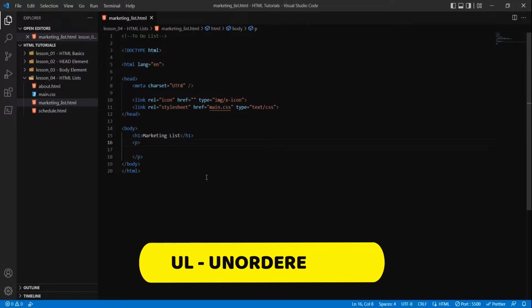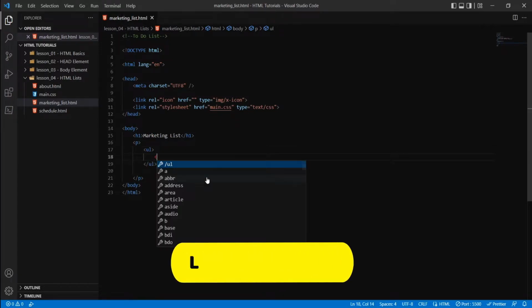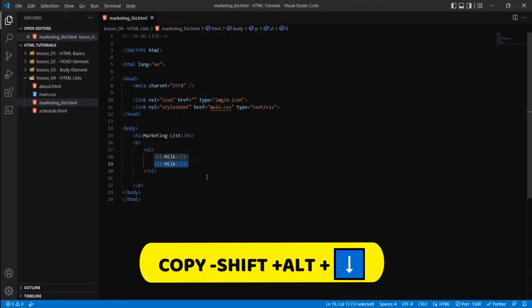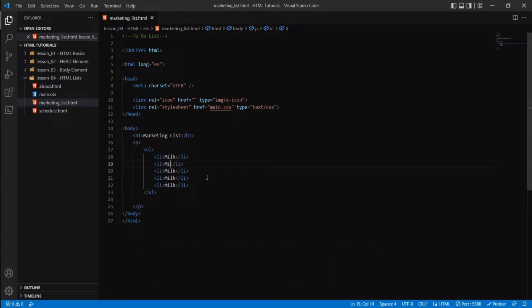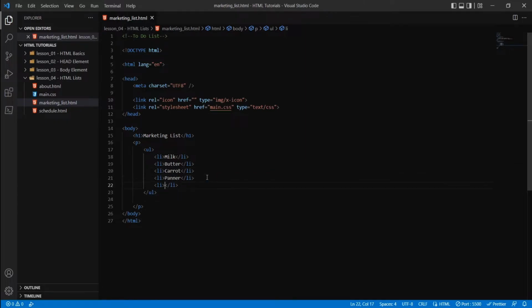For this unordered list, we use a tag called UL, again a block level tag, and it has something called LI, which is an inline tag. I will explain the difference between block level and inline tags again, but you can watch it in week 3 itself. Let's add a couple of things to our list. The first thing I'm going to add is milk. Next, rather than copying the entire thing, I'm just going to use shift alt and down arrow. I'm going to keep 5 things like milk, butter, carrot, honey, or Indian cottage cheese, whatever you like. Finally, we can add something like clothes.